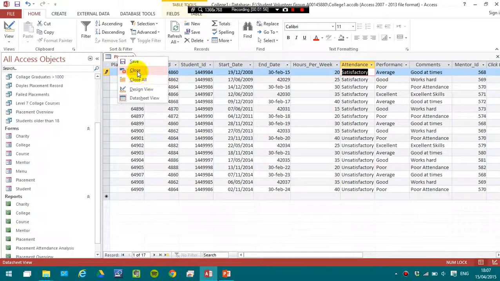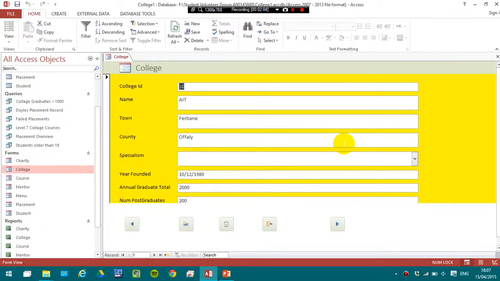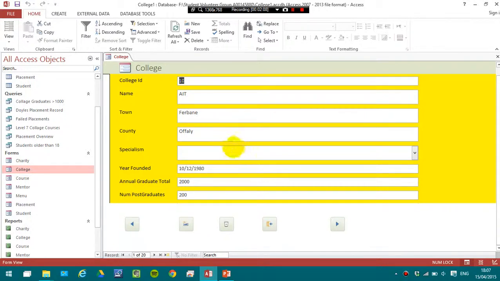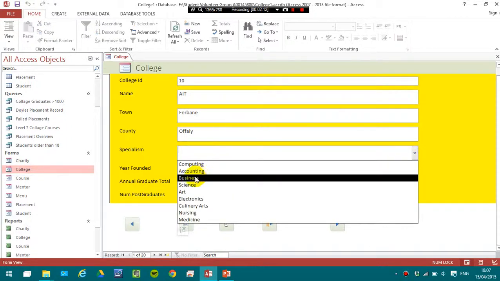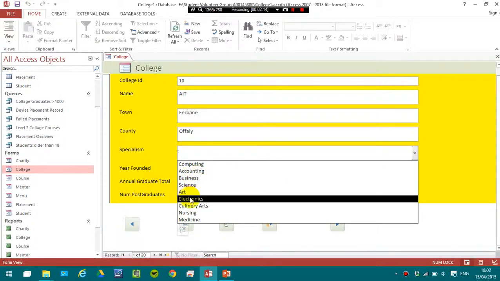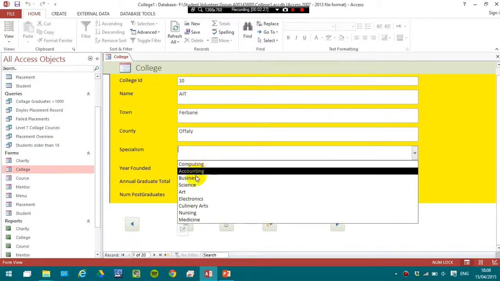So we close it now and we go into the forms and look at the combo boxes. First of all, we click on the college. So college ID, the name. What the specialism does is, if you click on that, it gives you the options: computing, accounting, business, science, art, electronics, culinary arts, nursing and medicine. The whole purpose of these combo boxes is that you can only select what you need, not write in irrelevant information, which is the beauty of databases.